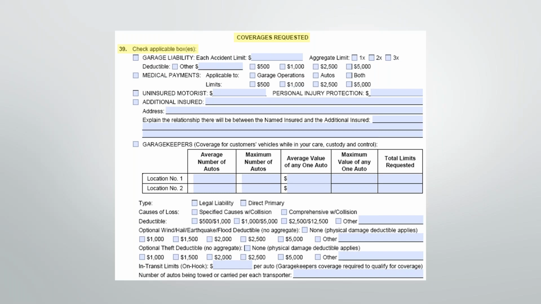Or it could even be for your dealership that is test driving customer vehicles because maybe they're going to buy that car off of the customer. So this section is definitely important for your repair shops so they can get coverage for their customer's vehicle while they're repairing it, while it's there overnight. There's a couple of different types of coverages you can get. Legal liability and direct primary. Legal liability is only insuring the vehicle if your client is negligent for the damages caused to that vehicle.